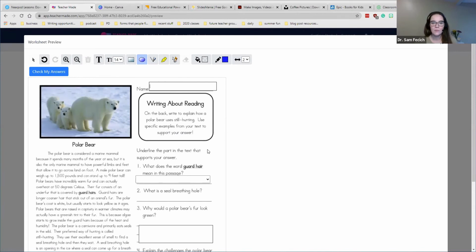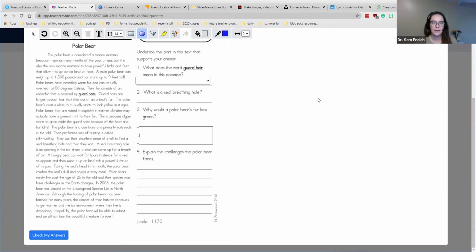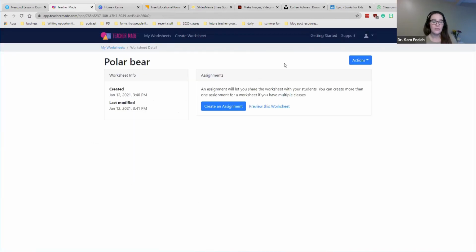But this is what it would look like for their drop-down question. Here's their open text response. So they can just put their content right within there. So Teachermade, if you're getting lots of content from your mentor teacher, your cooperating teacher, and a lot of them are PDFs or worksheets, and you're like, oh, make this digital, this is a very easy way to do it.